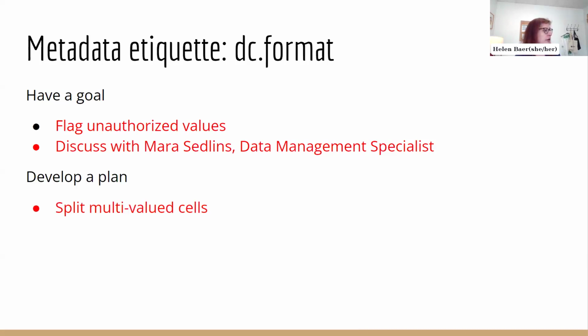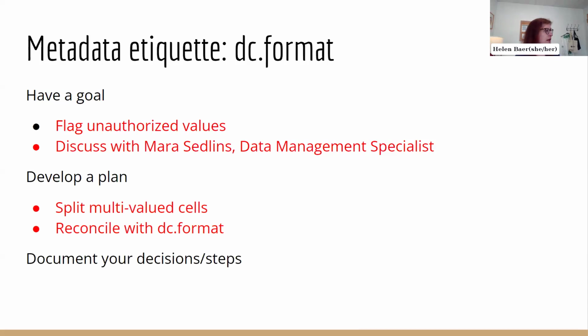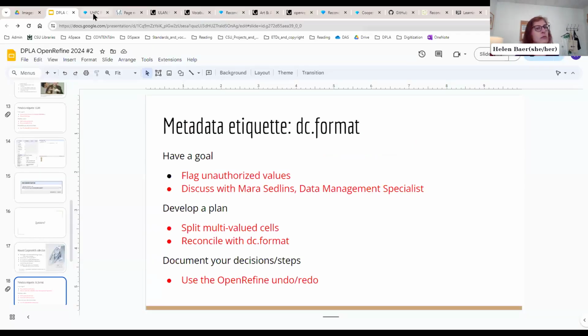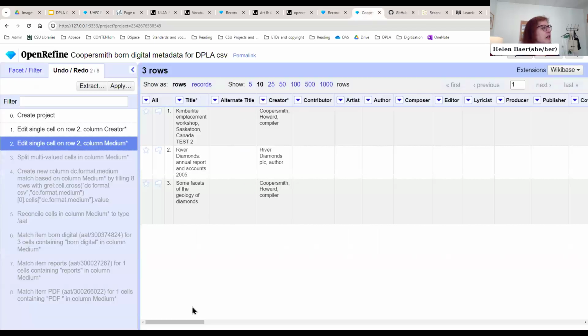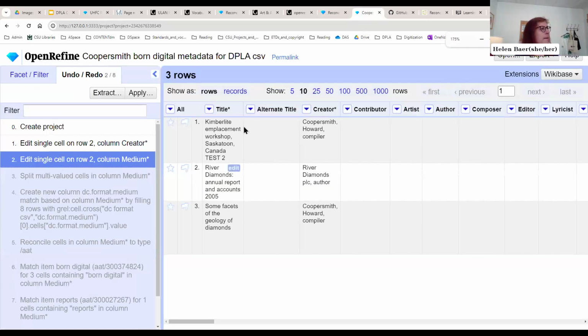And we're going to have to do that splitting of multi-valued cells once again. And then we're going to do a reconciliation. And as before, we're not going to worry too much about documentation since it is a pretty simple thing here. So back to OpenRefine, we are going to take a look at the Howard Coopersmith metadata. And here's Howard. We have things that have to do with diamonds here in this data set.